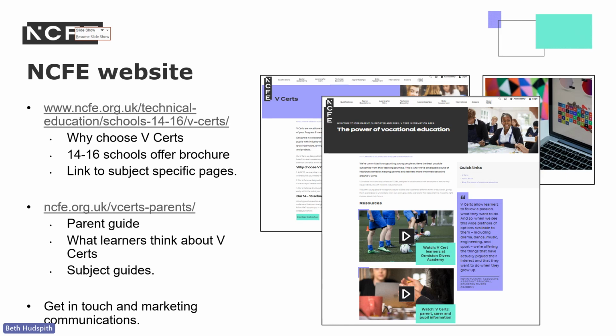On both pages, you can use the get in touch function where you can request more information on the subject. There's also an opportunity to tick the marketing communication box, and that's where you'll receive updates of our qualification events and news relevant to you via email, phone, or through social media channels.